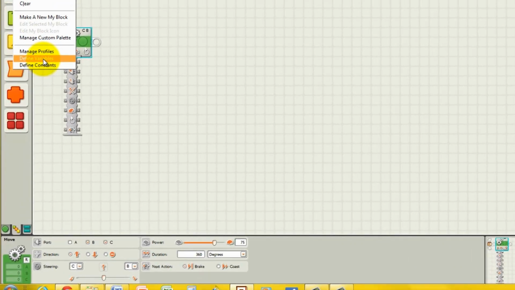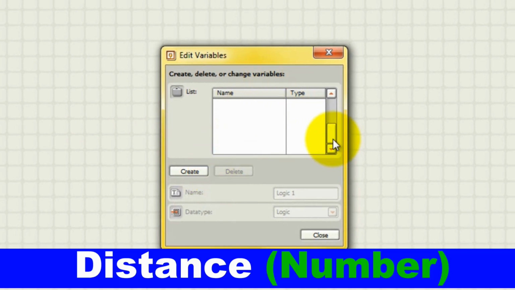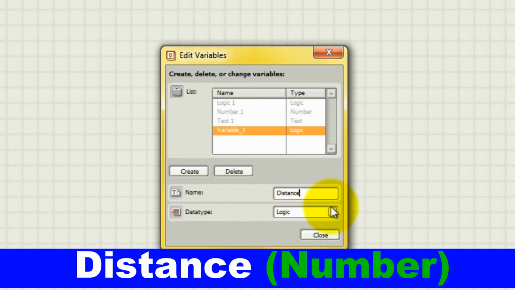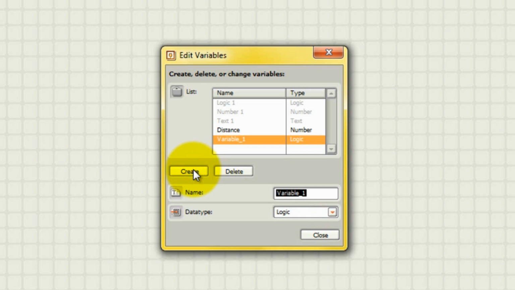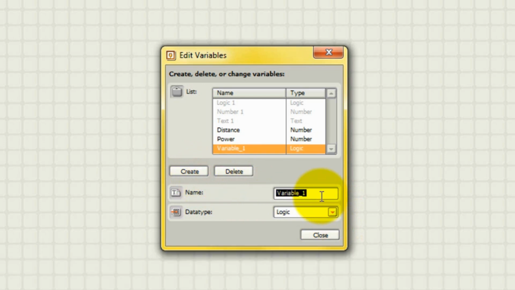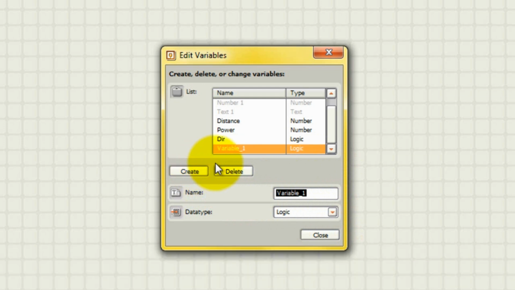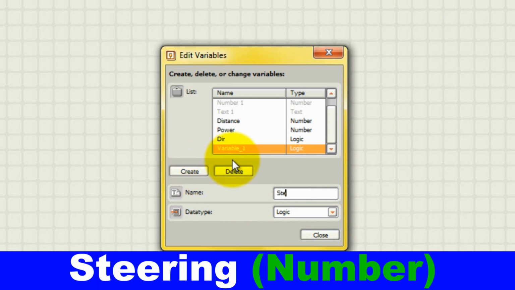The first step is defining the variables we'll need within the MyBlock. Our MyBlock will have 4 inputs. Distance, a number variable which will be specified in millimeters. Power, a number between 1 and 100, defining the power to run the motor at. DIR, a logical variable which will define whether our robot's motors will spin in forward or reverse. Steering, a number between -100 and +100, which allows the robot to drive in an arc. Setting it to 0 will make the robot go straight.